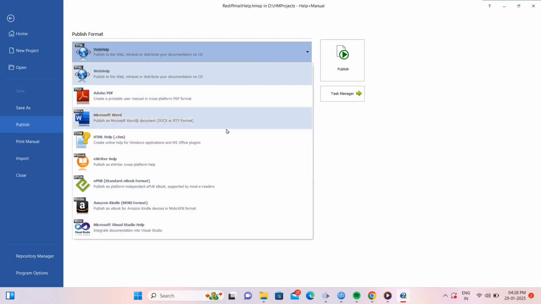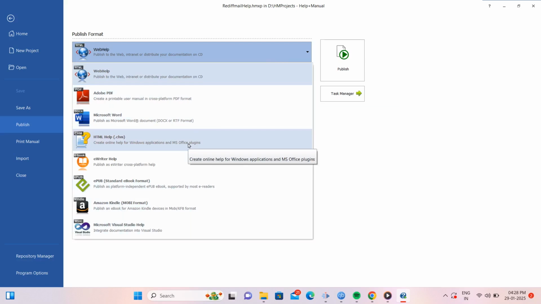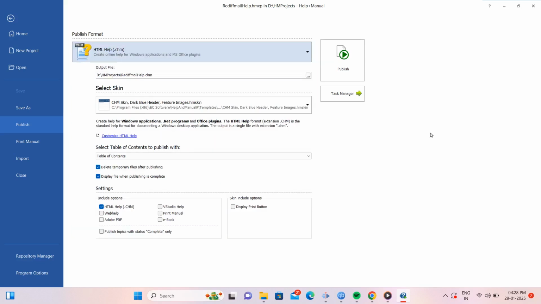First, let us look at CHM help, or HTML help. It is primarily used for Windows applications and MS Office plugins. Programmers know how to link the .chm file to their software so that help may be accessed whenever necessary. HTML help is an executable file that can be used on its own too.